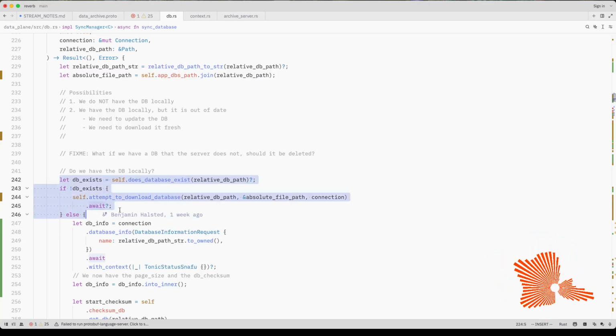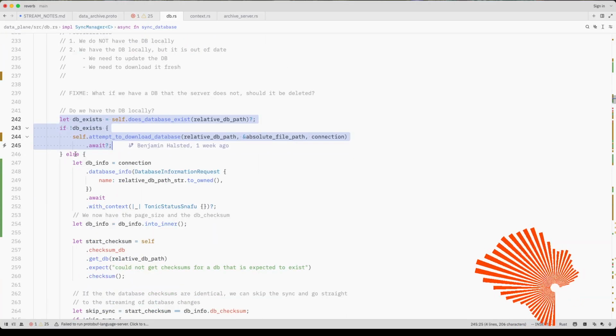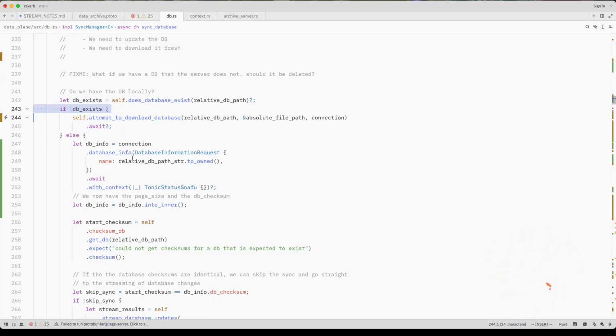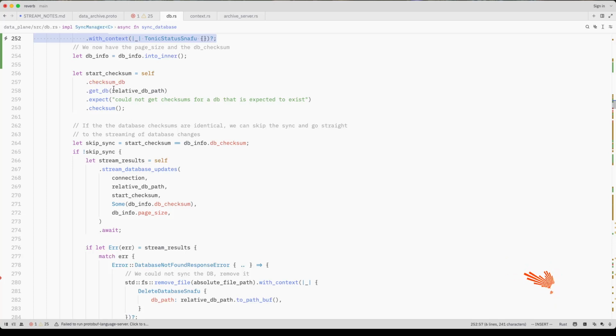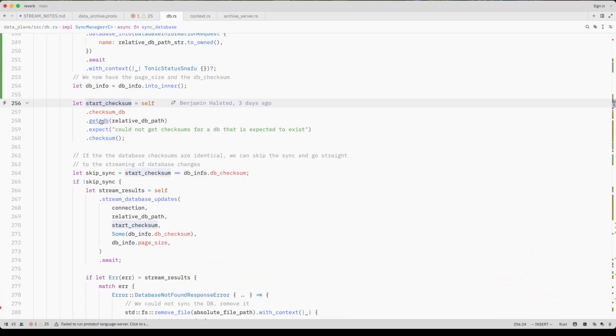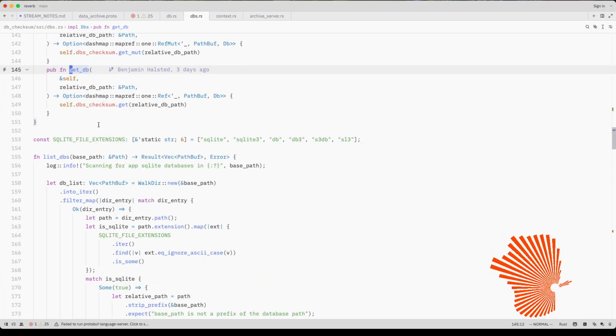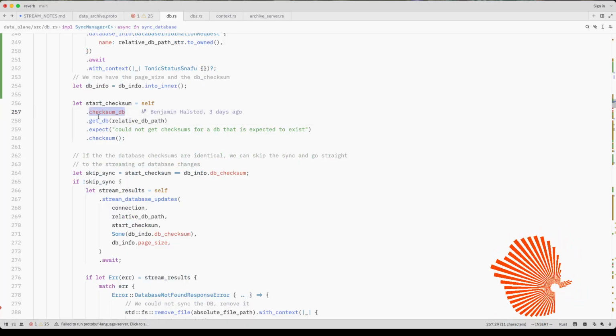Now, the database exists locally. Okay. So we're not going through this first branch. We know that the database exists locally on the client. We ask for its database information. We get that information and get DB. What does get DB do? Does it tell us information about the DB? Oh, that's on checksum.db. Okay, never mind. We're just pulling the checksum for the database out of our local info.